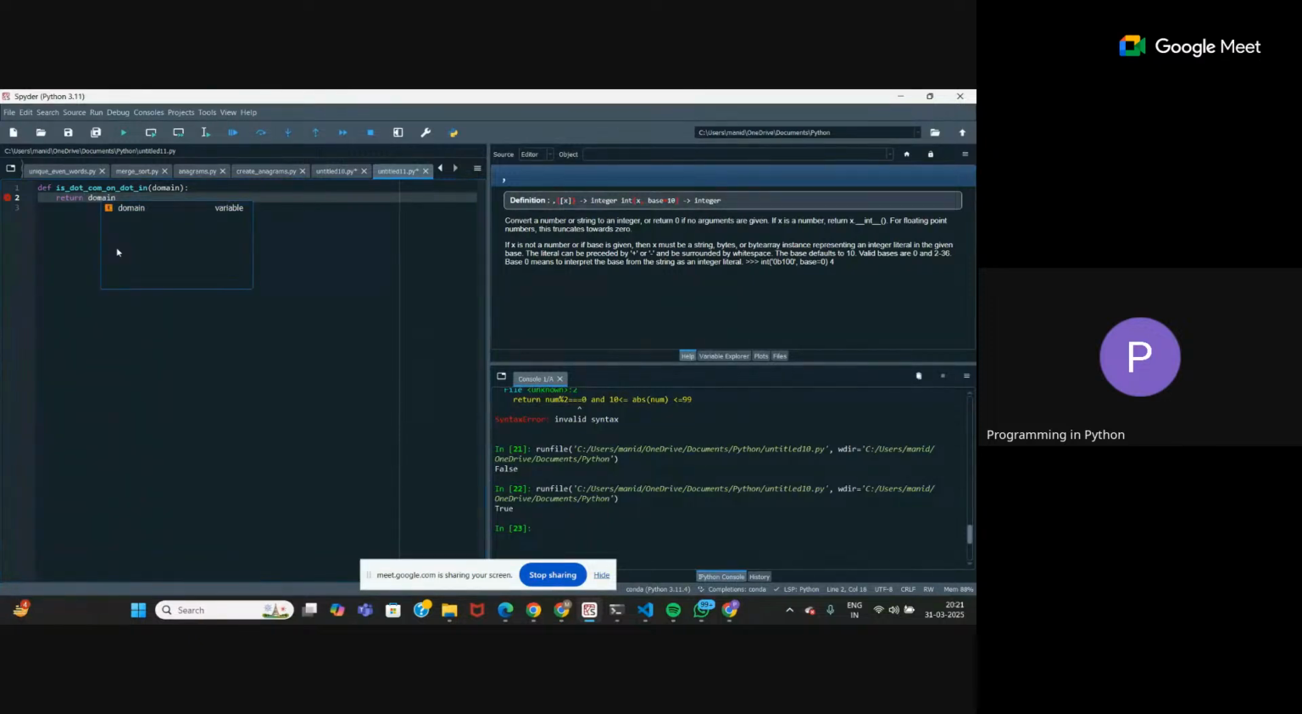So just write domain. If I want to take the last 4 characters, the slicing operator should have -4, then colon. So that will extract the last 4. And you match it with equals to .com. And the second condition is you take the last 3 and check if that is .in. So if any of this is true, then the function will return true.